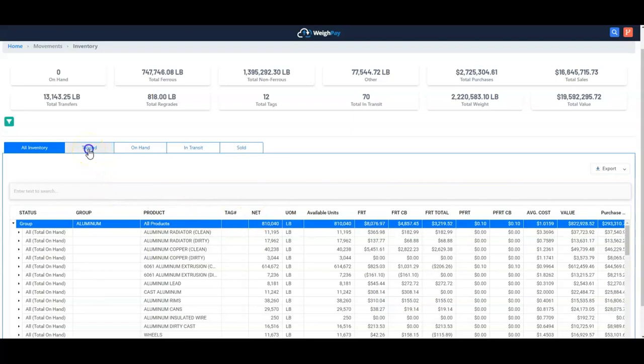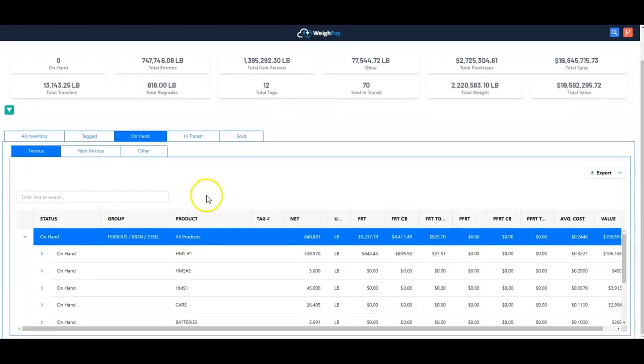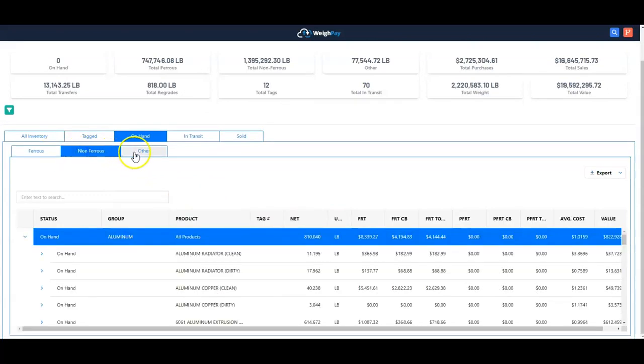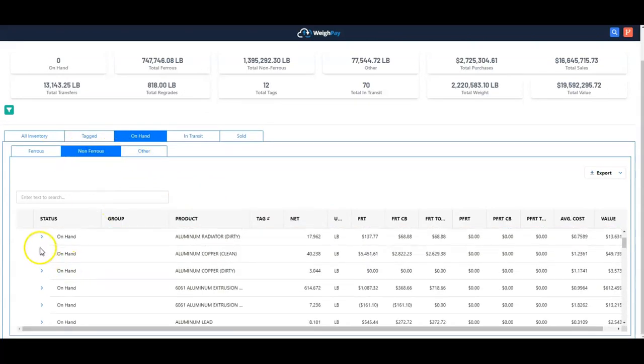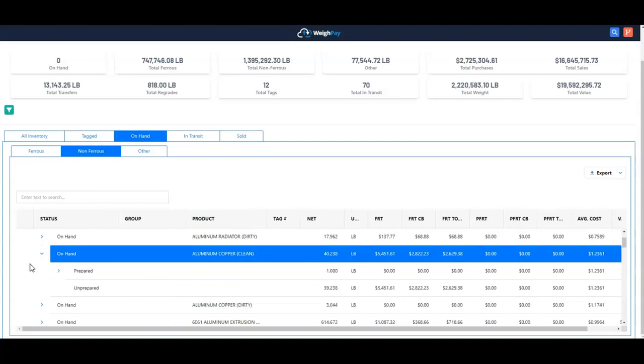You're going to notice that in our inventory system, we deal with tagged inventory. This would be your finished goods. We have freight that can be allocated into your tagged inventory as well. You can see pallet box, gaylords, etc., the different types of finished goods that are ready for sale. We can then go look at our on-hand inventory. So on-hand could be ferrous, non-ferrous, or other, and you could drill into any of this and then expand it to take a look at the types of inventory. It's a multi-status, so you can see prepared versus unprepared in our inventory system. You can see total net, total freight chargeback, right into our on-hand inventory system.